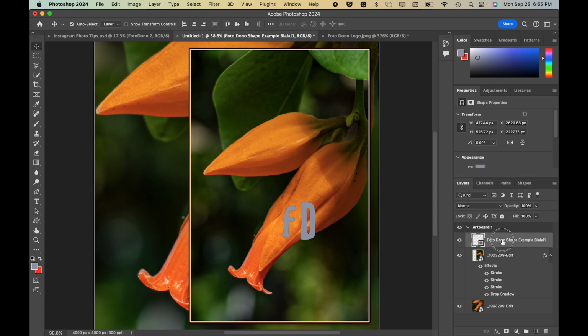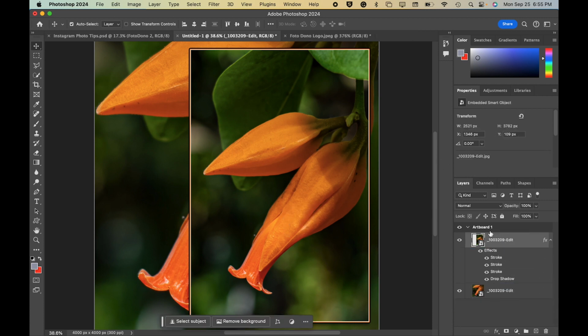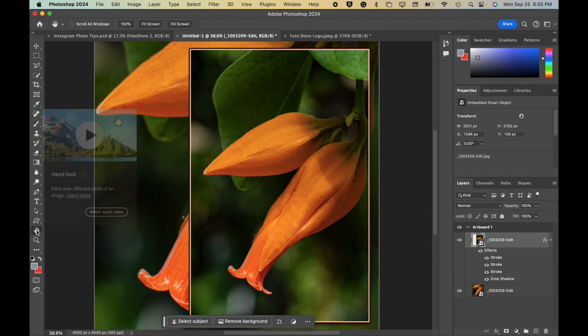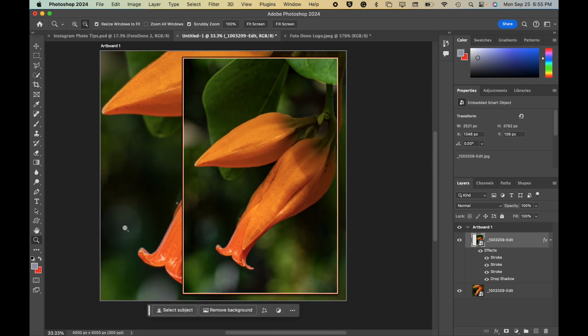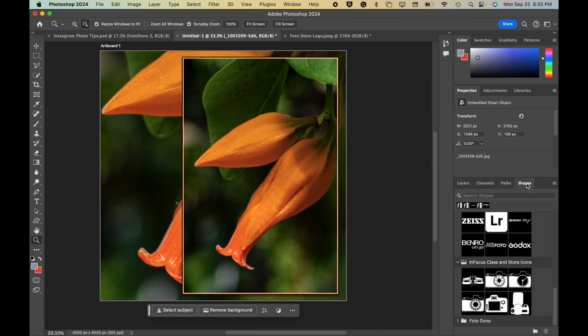I'm going to get rid of that Photo Dono example. Get rid of that for now. So what I would do then, at this point, is make this so I can see everything on here a little bit, so I can see where I'm layering everything. So I'll go back to shapes.